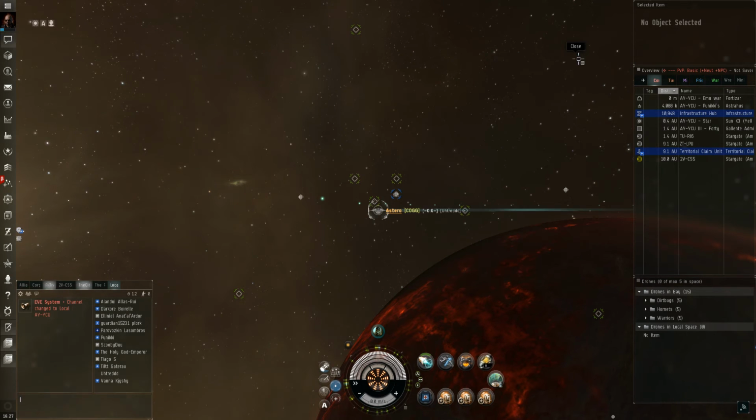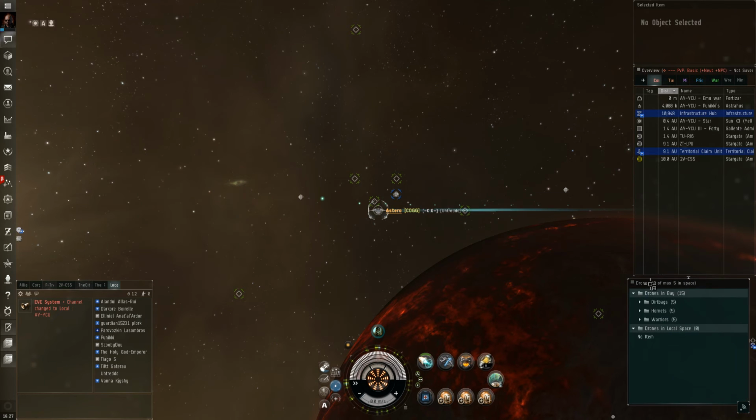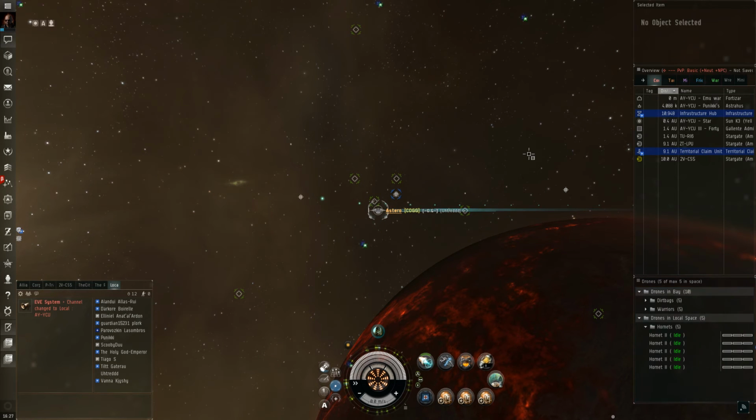Because I have drones on my ship, I have a drone window. This will not appear if you're on a ship that doesn't have drones. So I can manage my drones here. If I want to throw them out in space, I can, like so. Just click and drag and drop. See, drones go out in space. I can do Shift R, which will bring them back into my drone bay. That's how you recall them.